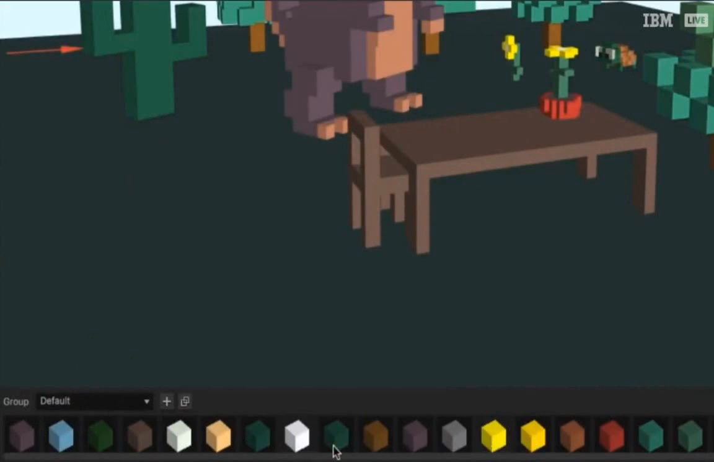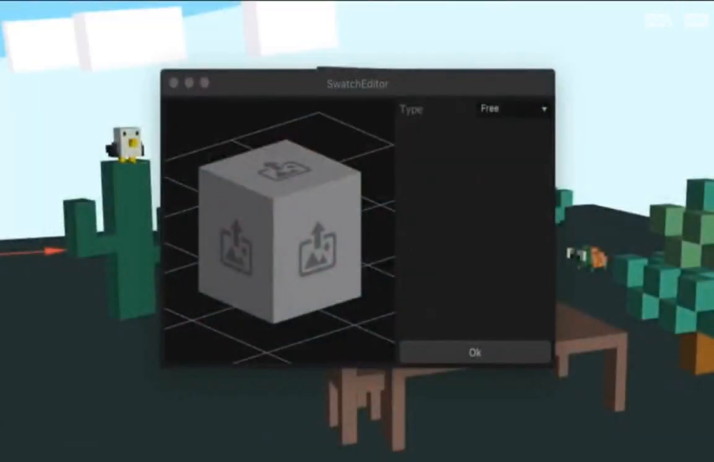and this is where we have all of our different colored voxels. You also can group these and create new groups for yourself. We'll have some default ones for you as well. And if you want to add a new voxel, you just hit this button on the right-hand side. This will open up the voxel editor.